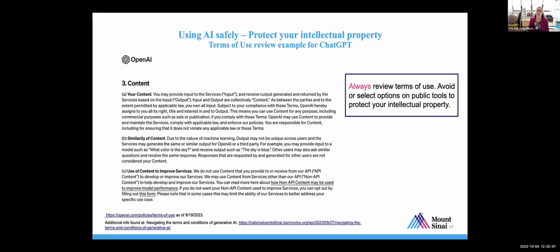So when you start to look at this, it talks about your content, right? And then it talks about the similarity of the content. And this goes back to the question about not being copyrightable, because if somebody asked it the same question you asked it, it might get the same answer. And so you're both having the same novel content, which is no longer novel. But the part we're focusing on here is the use of content to improve services.